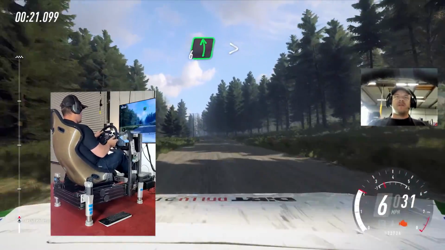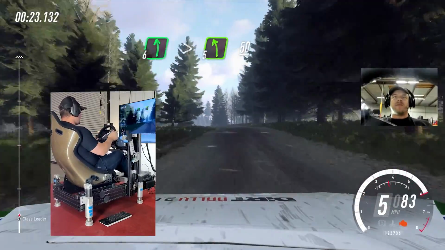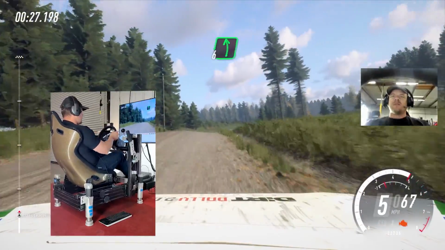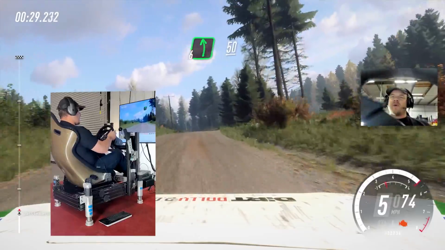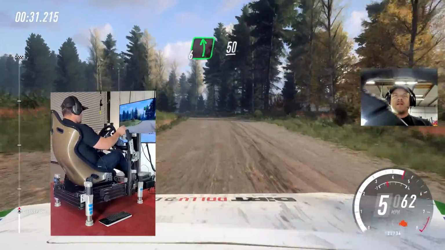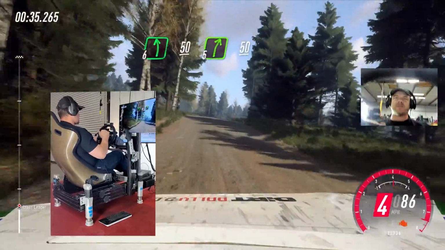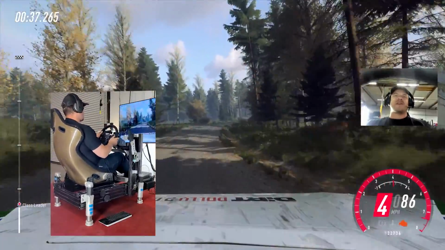Nice jump there. And I definitely have not driven this stage more than a few times, so it's totally new. But amazing. It really does feel like you actually jump in the air. You go sideways. The engine is not right. The engine definitely is not right.